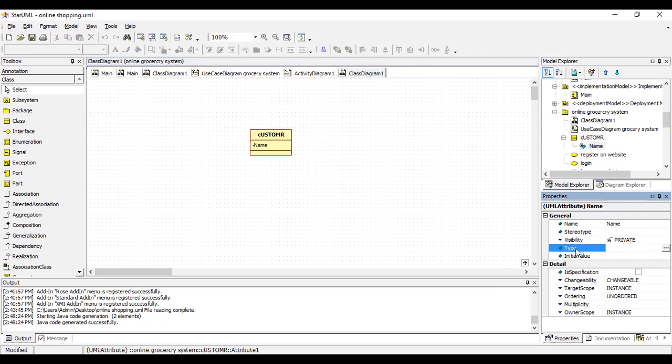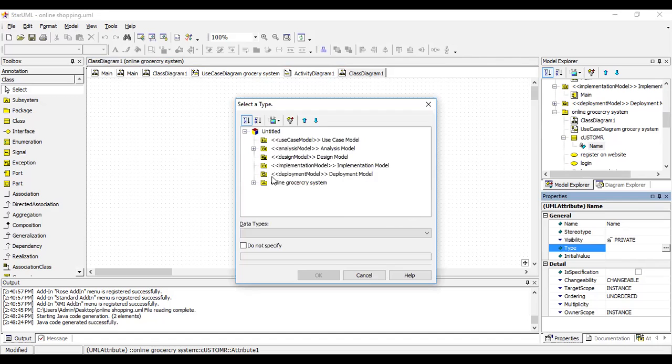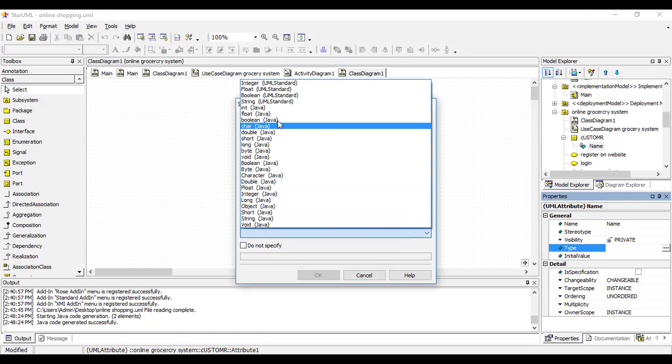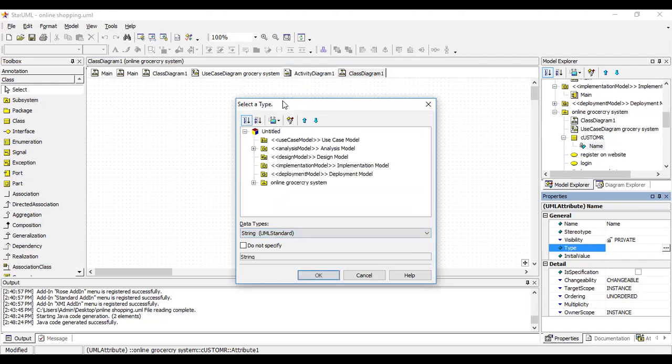Here you can have a type. Just click on the type. Click on these dots. You will get the data types. You can select the data types. So if it is name, you can select it as a string.